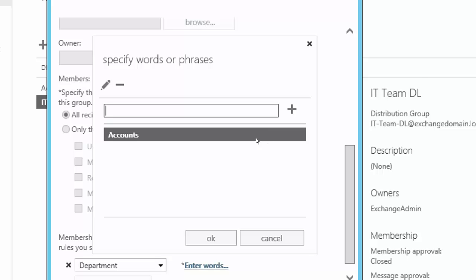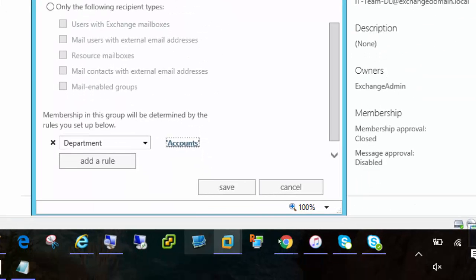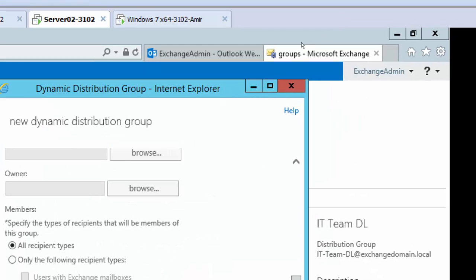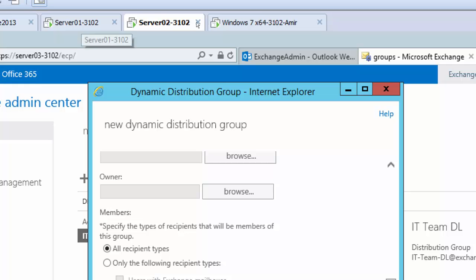So I've just added this accounts here and pressed OK. So the word accounts is here, right? Seems pretty simple, and it's all recipients. So all recipients, and the department, that is accounts. Let's keep the screen open here and go to our server one.